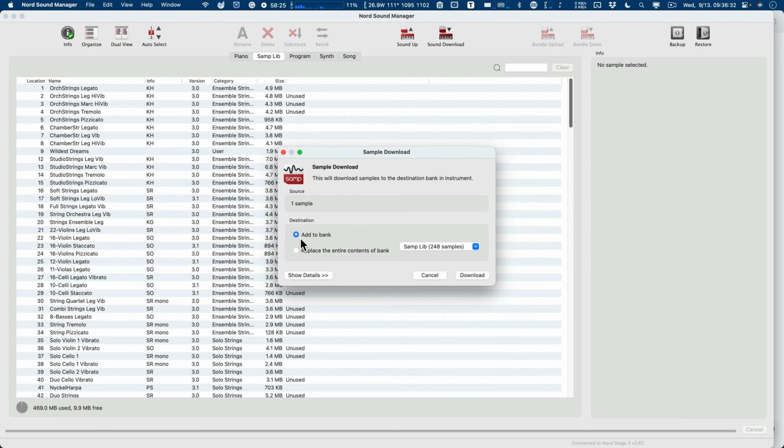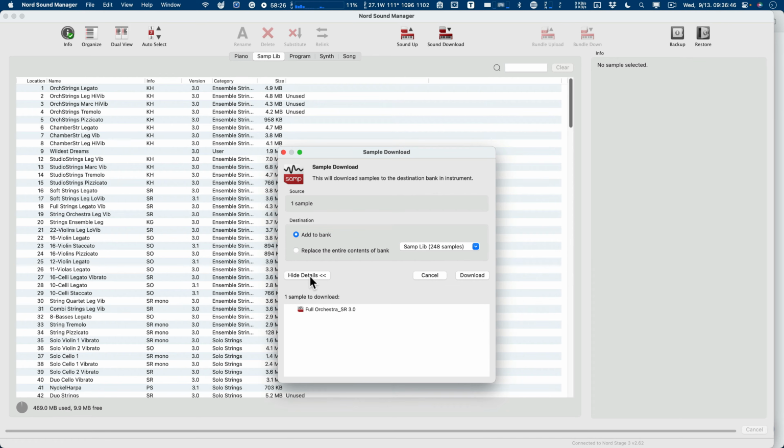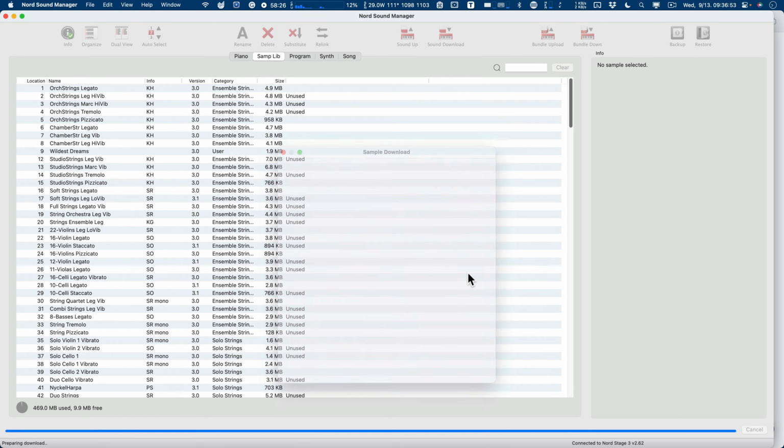Then it's asking you really two questions. Add it to bank or replace the entire contents of a bank. I don't know why anyone would want to replace the entire contents, but maybe if they're starting from scratch. So add to bank, and then you can show the details. It'll kind of give you an idea of what you're about to do. Doesn't give you that many details. Now I'll just click download.